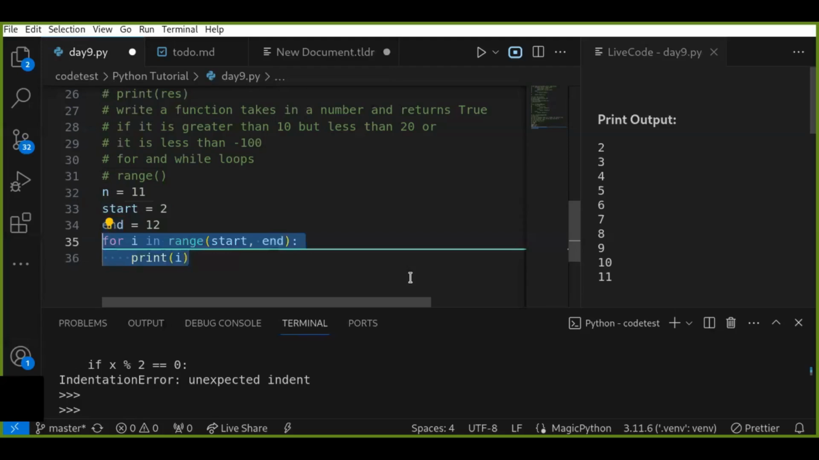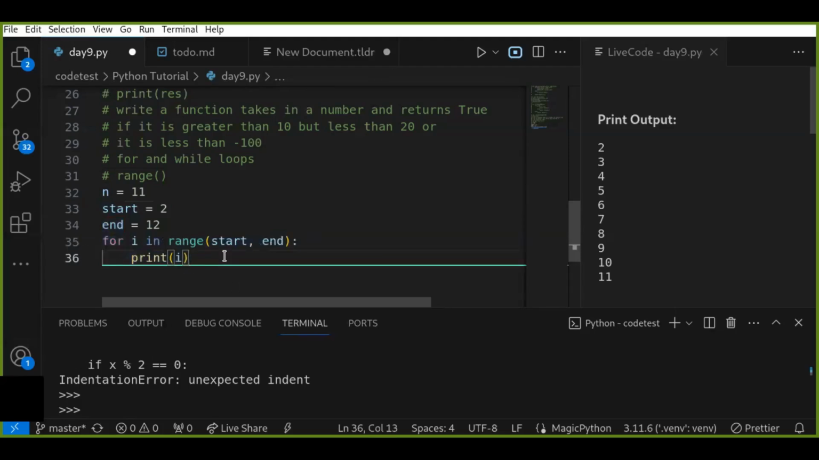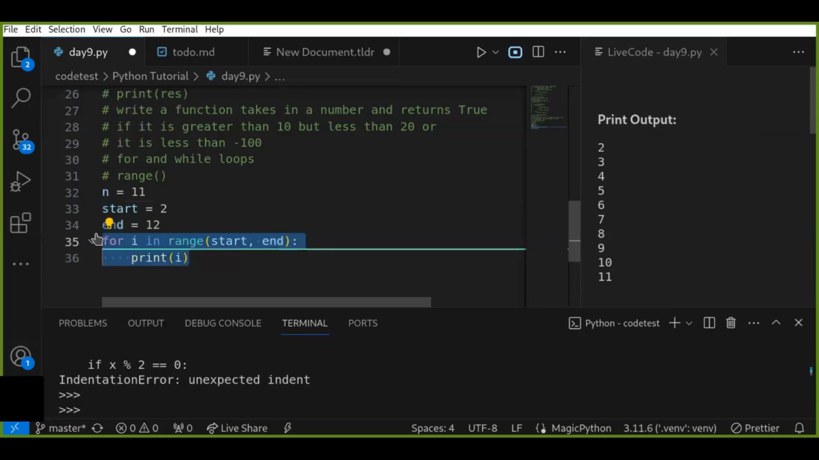However, what if we don't know when we want to stop the loop? What if we want to keep executing a code block until a certain condition is met? So the while loop exists as a tool for repeated execution based on a condition.